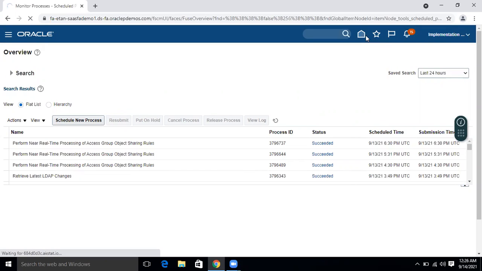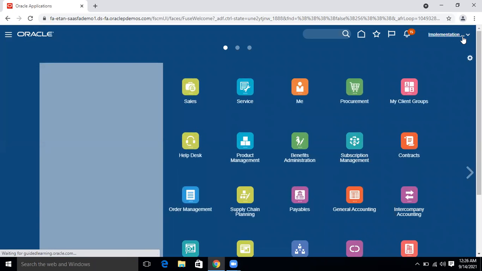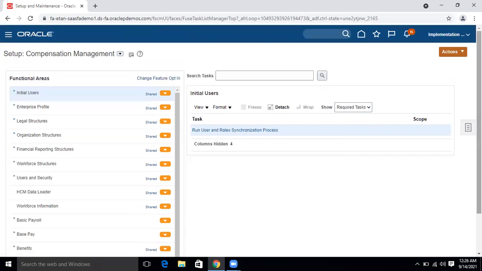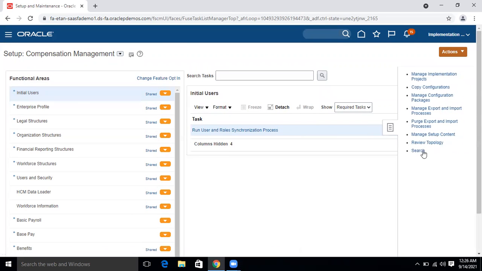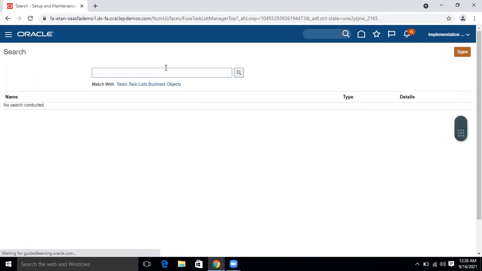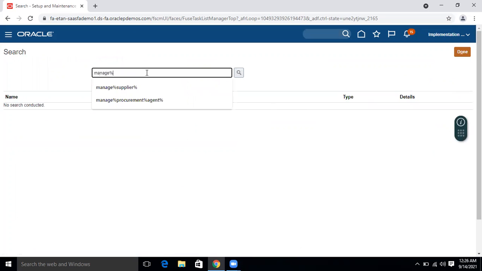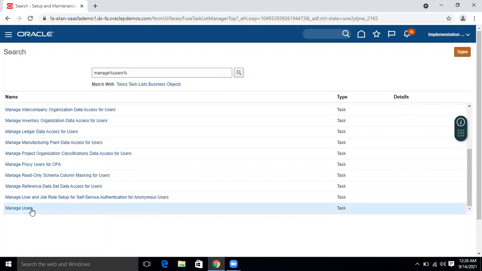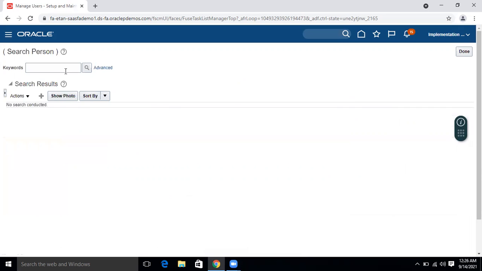Now let's see how to create an employee record. For that, we have to navigate to setup and maintenance. And the task name is manage users. Click on search. Here, give the task name manage users. Select this task. So here click on plus to create a new employee record.